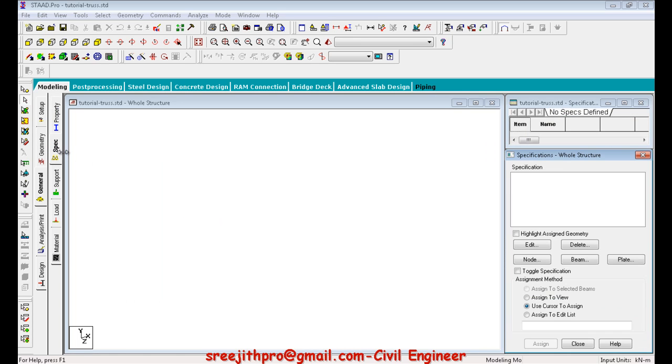And we have specifications. Specifications means what are the specifications for the member. We have a line, we have to specify whether it will act as a truss member, or as a beam member, or as a column member, or as a plate. It is a surface. It can act as a plate, it can act as a shell, etc. So we have to specify here what type of action our line or model has.